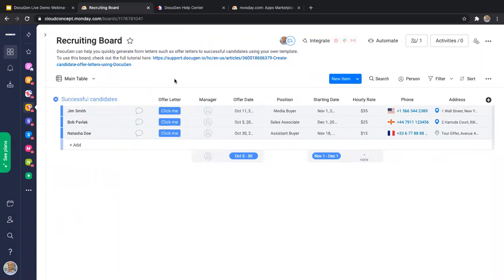And let's say we have a need as a company to be able to generate certain types of HR letters or HR documents, such as an offer letter for a successful candidate. And we do have this information in a board. So we track candidates, let's say on a Monday board. And when the time is right, we want to issue an offer letter without having to retype everything all over again. So what we have in this board is the first column is the name of the candidate.